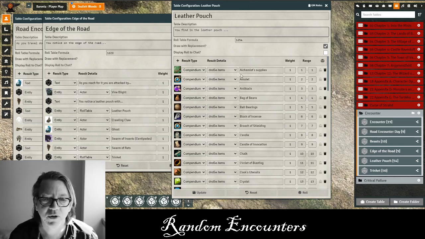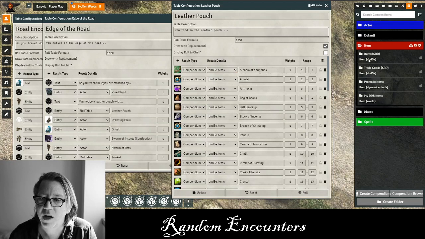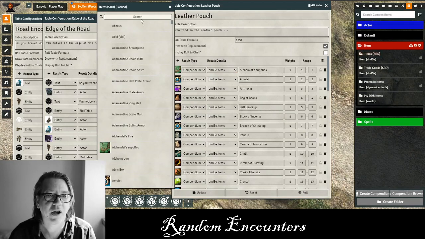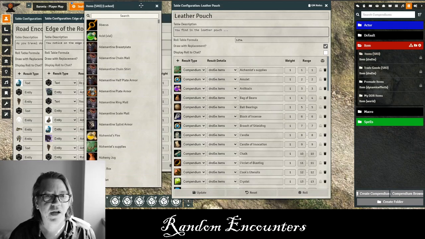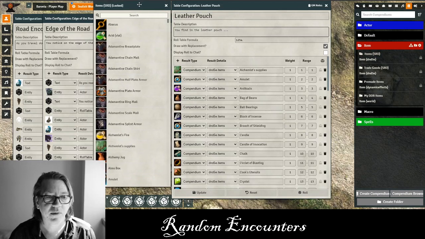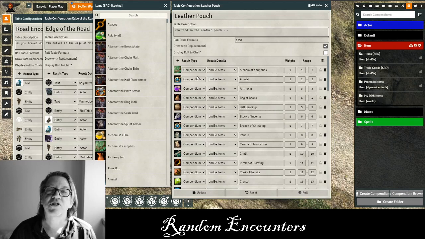Well, the first thing we're going to do is select Compendium here. And when I select a Compendium, I'm going to do my D&D 5e items. So I'm going to open up my Compendium, click on my D&D 5e items here, which will pop up. And there they are. I'm going to put this right alongside my leather pouch table, and I'm going to just start adding items in there.